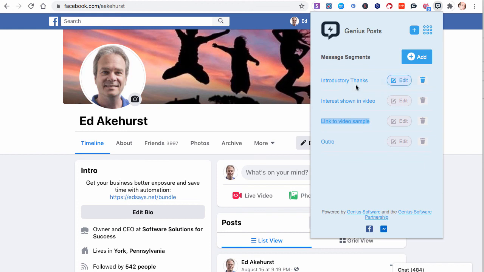Some of these, like the introductory, if you always start a message like that, then you can just make some different changes to those as time goes on, but keep those in there and you can use them for multiple posts. You might have 10 different posts you're using Genius Posts on, and maybe 8 of them will use the introductory thanks. That's fine. You can build that in the groups, which we'll show next. In the next video, we're going to show how to do the groups. That's it for the message segments.